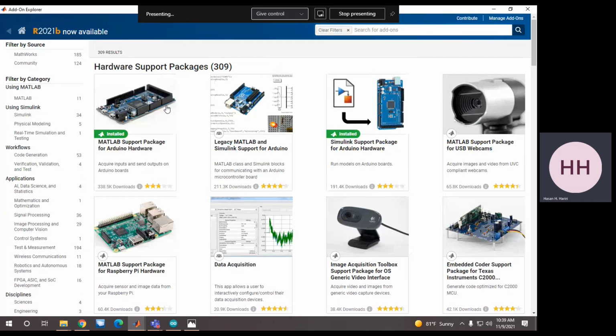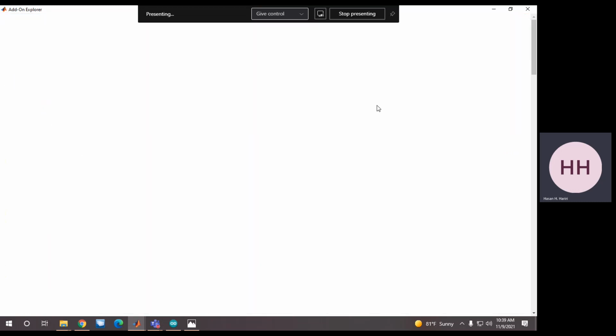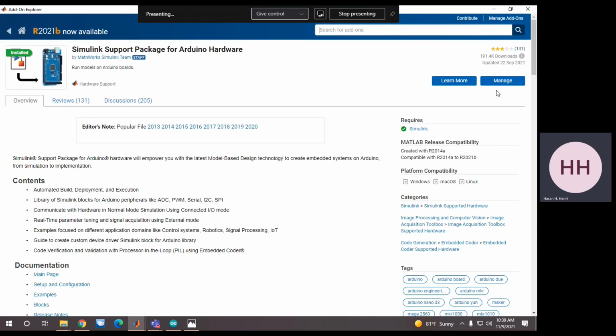What really matters for me is the Arduino. I installed two packages: this one, MATLAB Support Package for Arduino, and this one, Simulink Support Package. You need to press on it and you'll find an option called Install. Right now it's already installed, as you can see, but in your case, you will find a button called Install.